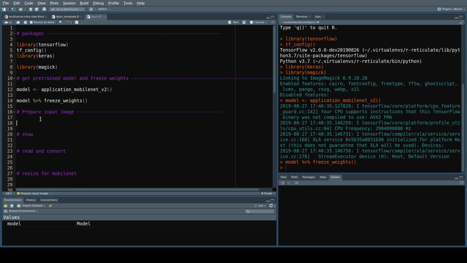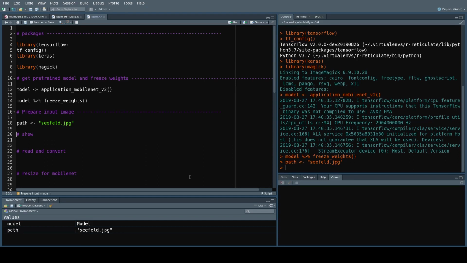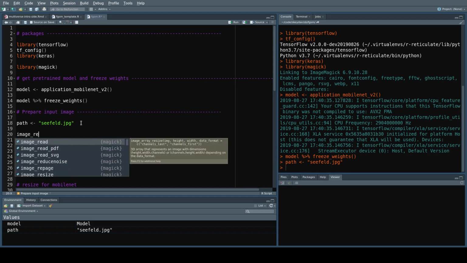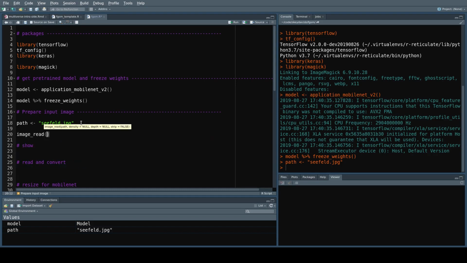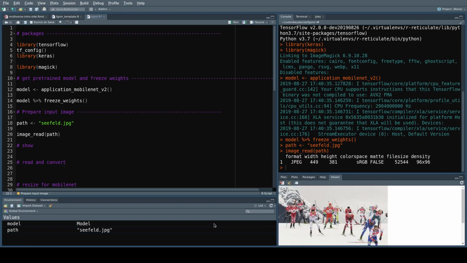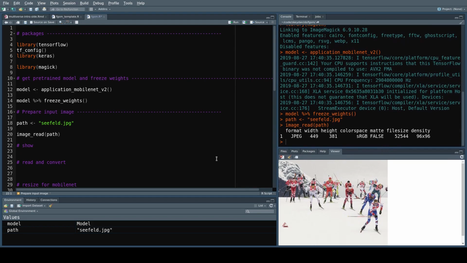And so let's go ahead and start loading the image. My image will be called seefeld.jpg, I think, like this, yeah. And it's from a race from this year's Nordic Skiing World Championships in Seefeld, Austria, and let's see how it looks. So there we go. Let me make it a bit bigger. Okay, these are our skiers.